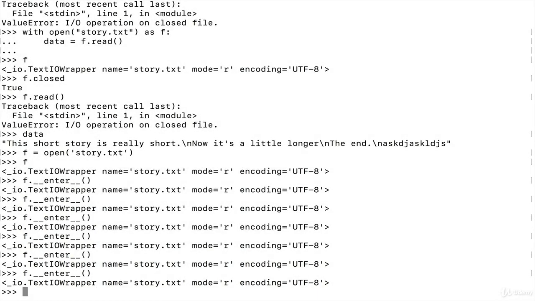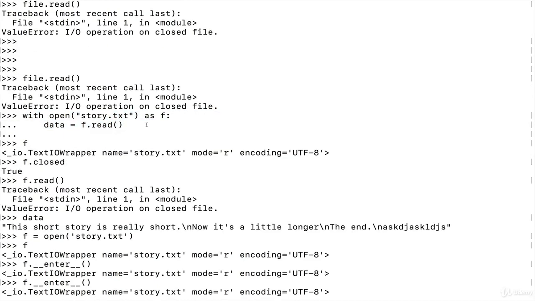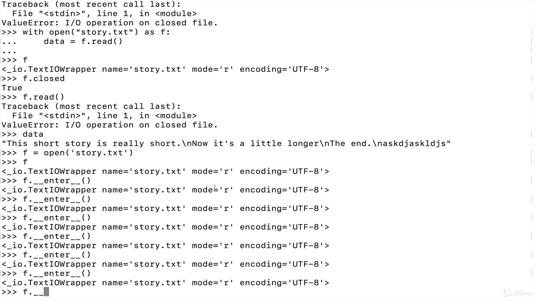But now there's the opposite, which is called __exit__. Whenever we have one of these with statements, when it's done, at the very end, no matter how things went, if it was good or bad, if there's an error or not, it's going to call the dunder exit method on f. And so when we call that manually, it closes the file. So this is like an interface. It is an interface for these with statements.